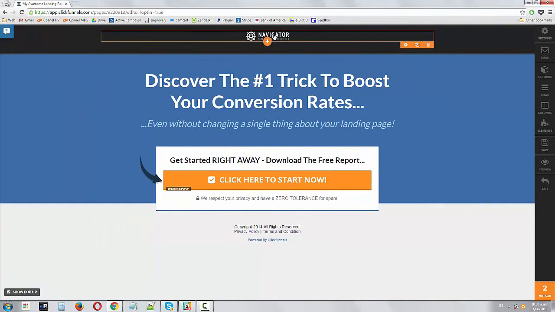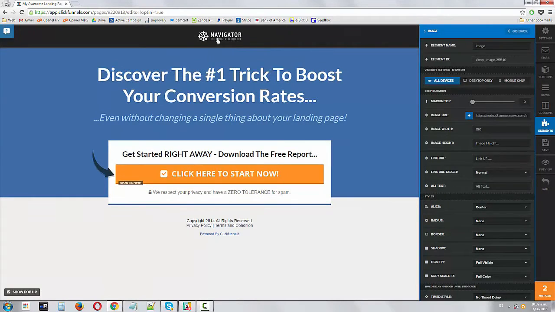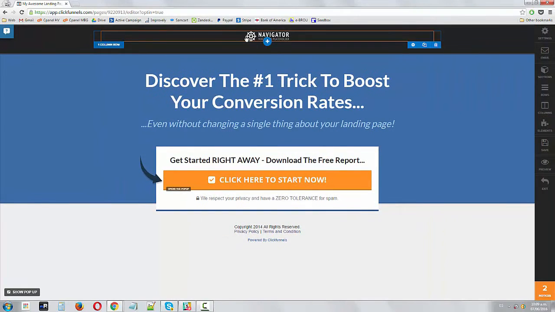So first off, the logo. It's super important that you have some kind of logo here, not only for branding purposes, but also if you are sending something like PPC, pay-per-click traffic from Facebook, for example. This is also a sign of trust. So this logo, you will have to switch for your own logo.